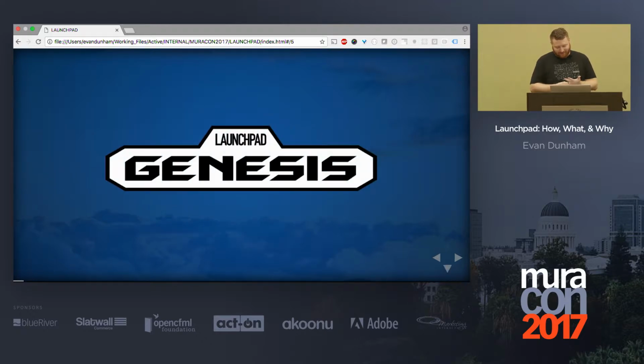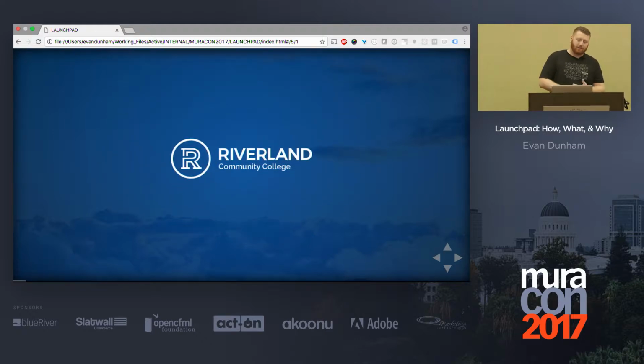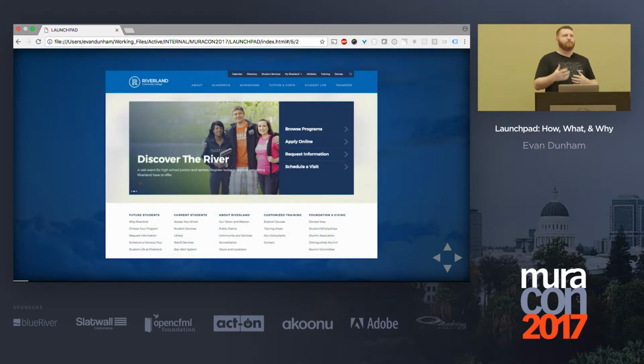So let's talk about the Launchpad genesis here. I had to have a little nod to the Sega Genesis. That's what I grew up with. But how did the idea of the Launchpad toolkit come up? We worked on a website for Riverland Community College, and through building it, we realized that we started to build these blocks, or modules, that you could repurpose and reuse on multiple different websites.